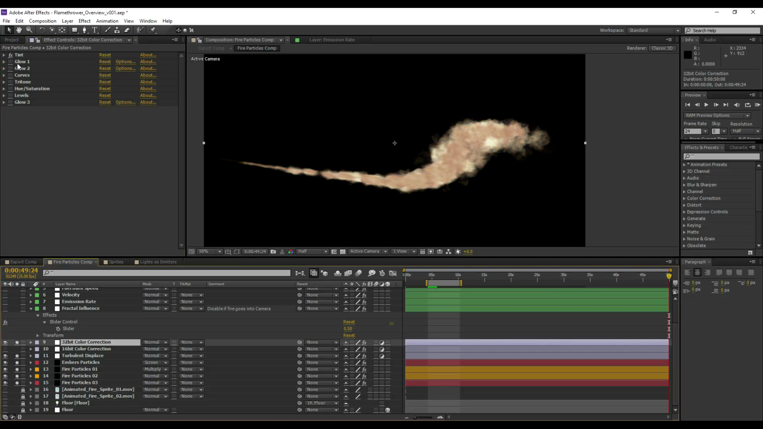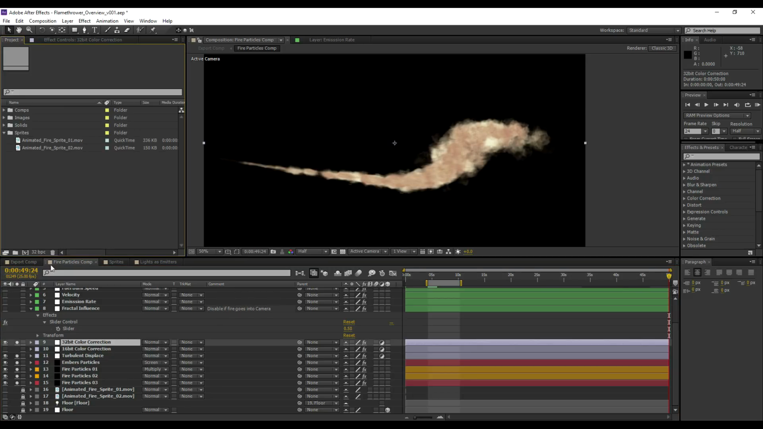So the first one that we've added here is a tint. We're going to be adding an adjustment layer, and as mentioned before, we're working in 32-bit. And the reason we're working in 32-bit is that's going to allow us to preserve a greater range of detail in the highlights.